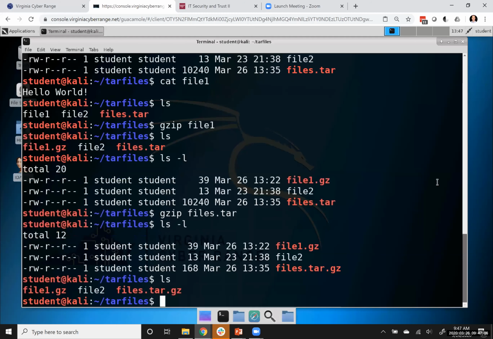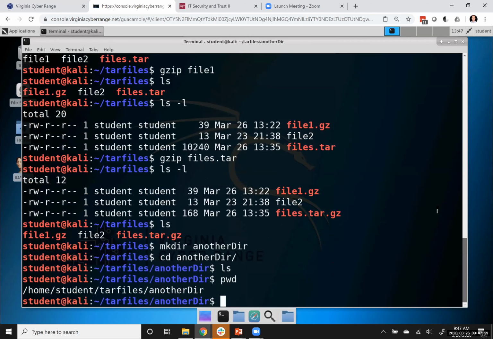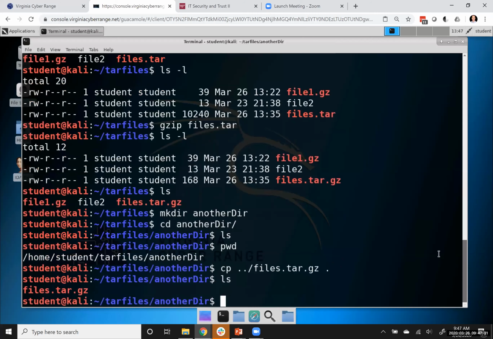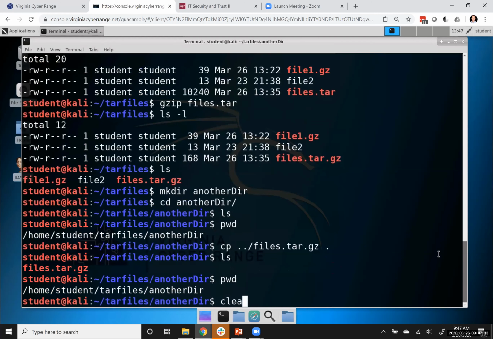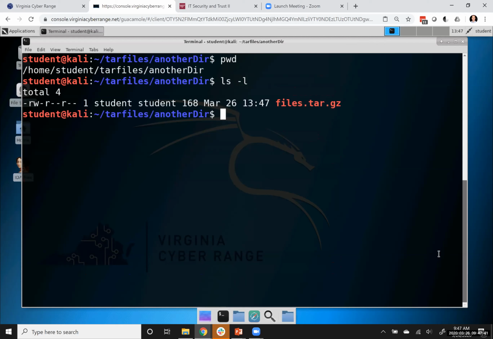So now I can say mkdir anotherdir, cd anotherdir. Okay, now I'm deep in my file system. Now I'm going to cp files.tar.gz to the current directory. So let me clear things up here. Clear, okay, print working directory: home student tar files anotherdir. If I do an ls -l, the only thing in here is this files.tar.gz.